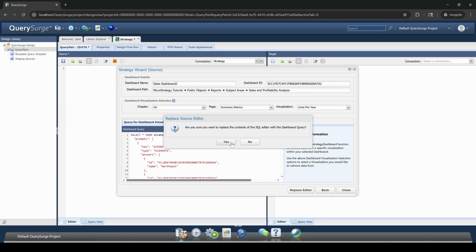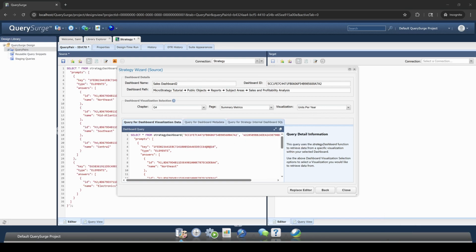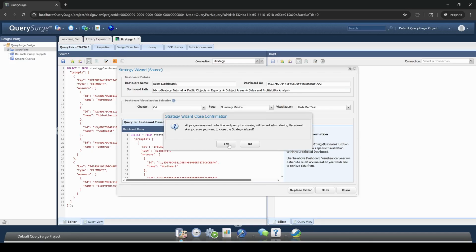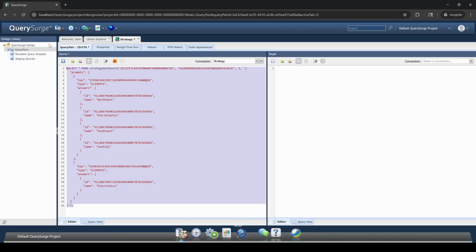And I'll click yes. What we can see here is that our query has now been edited on our source side, and we can close out of our strategy wizard. So I'm just going to click close here and yes. And this is a fully functional query that can be executed against Strategy without any modifications. It includes the particular report and visualization we wish to test, as well as all of the prompts that we have configured through the wizard itself.